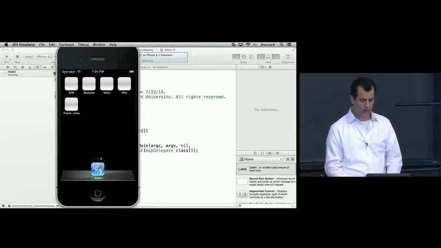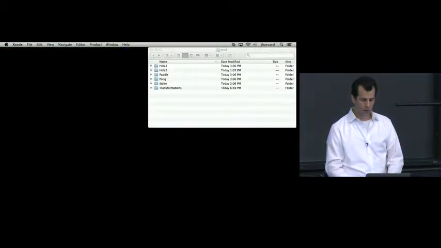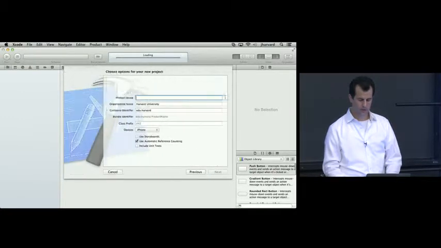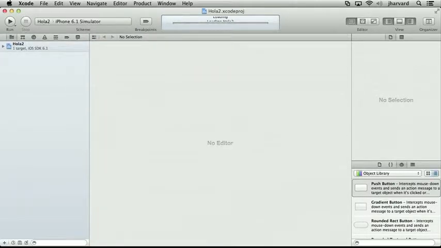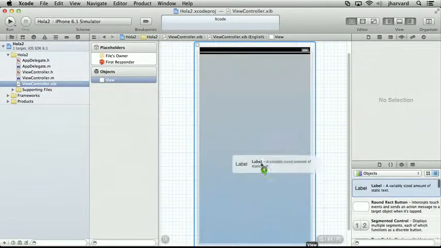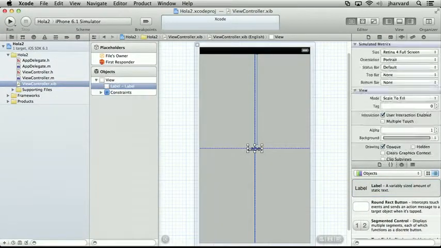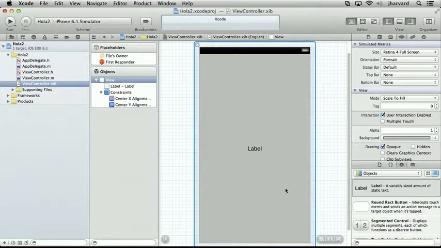So let me open up a second example here, whereby we start fresh. Single view application. Hola 2 will be this application. And save it on the desktop. Let's do something that's almost the same, but this time I want to do a little bit more in code. So I'm going to open up my nib file. This time I'm going to drag my label, and I'm not going to hard code it into the nib, because recall that if we do a little bit more programming, we can control that label programmatically from code.